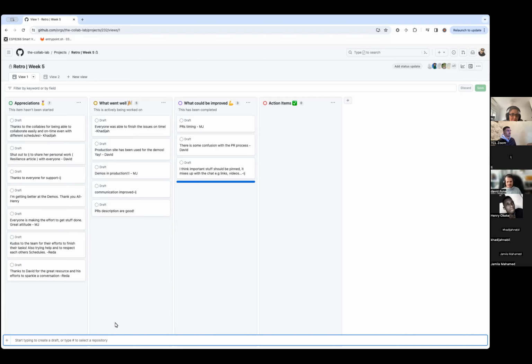Also, I speak for myself and also MG, that we wrote the same thing: first time with functional demos in production. So that's super good. Do you want to add anything, MG? Yeah, that the demos have been continuously improving in general, both the code part and the showing around. So great.